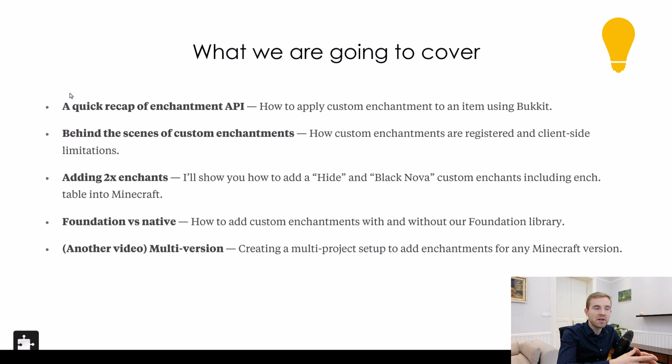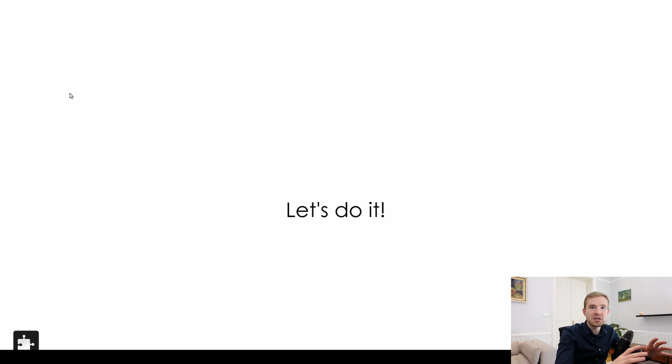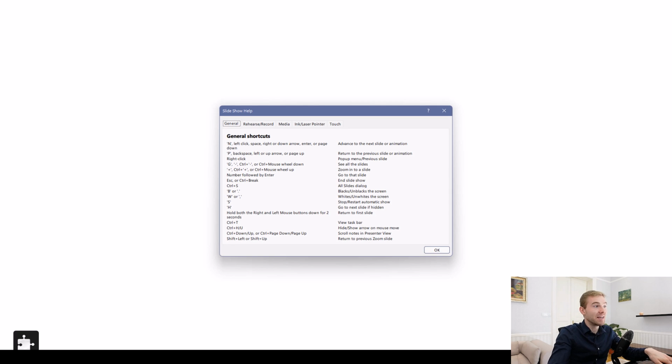So stick to the very end, and you're gonna have a very beautiful setup with custom enchantments, including how they work on an enchantment table. Now, there is no more PowerPoint. That's right. Let's go and let's actually do it.